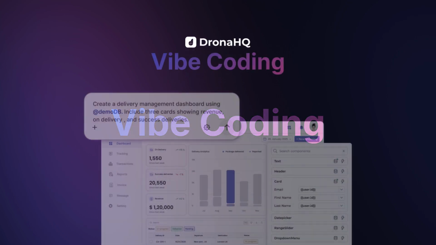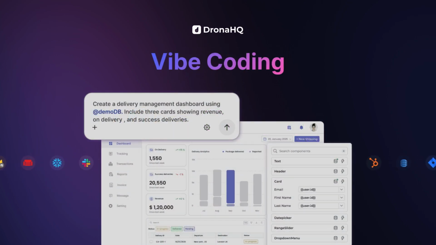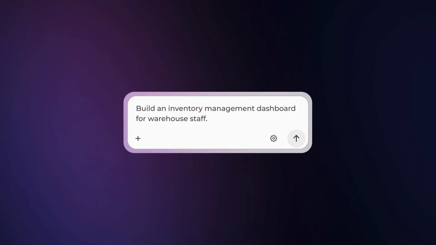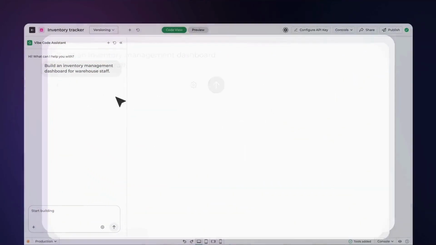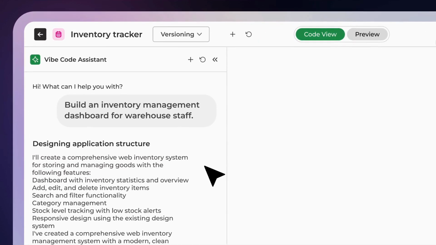Meet DronaHQ's vibe coding platform to build production-ready internal tools and apps. Here's how it works. Start by describing what you want to build using natural language. The prompt can be as detailed as you need.